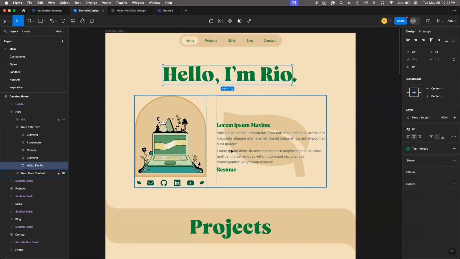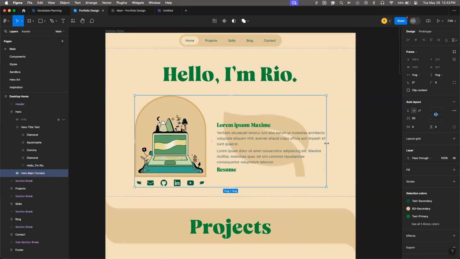You can have components that are kind of in a layout together. And you can even make interactions.